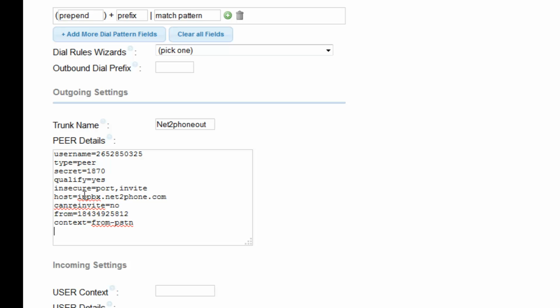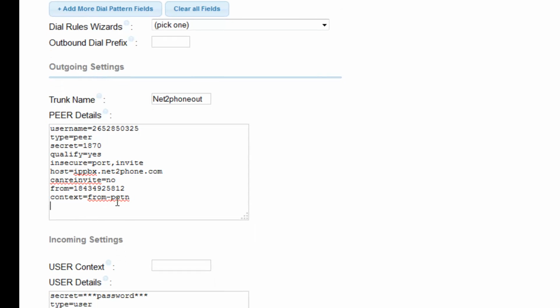Host will equal ippbx.net2phone.com. Can reinvite will equal no. From will equal to the DID virtual number assigned to you by Net2Phone. And context will equal from-pstn.